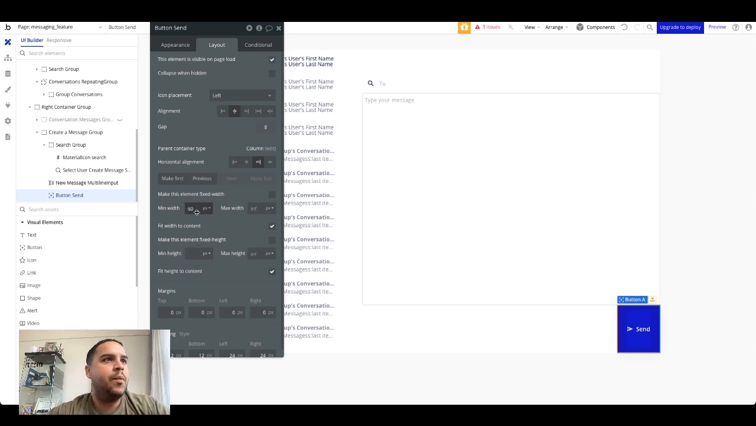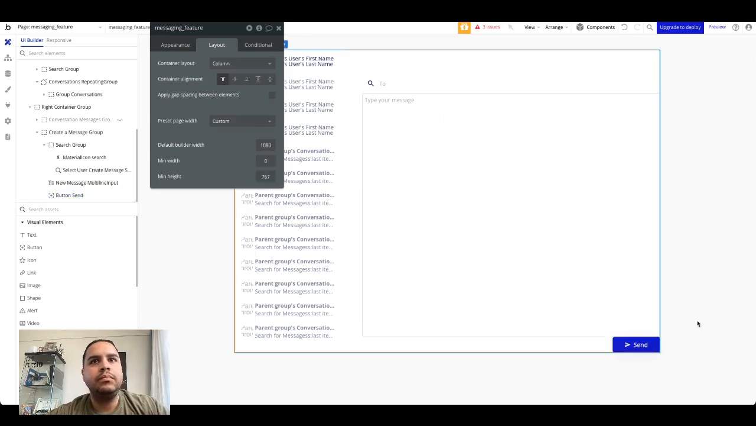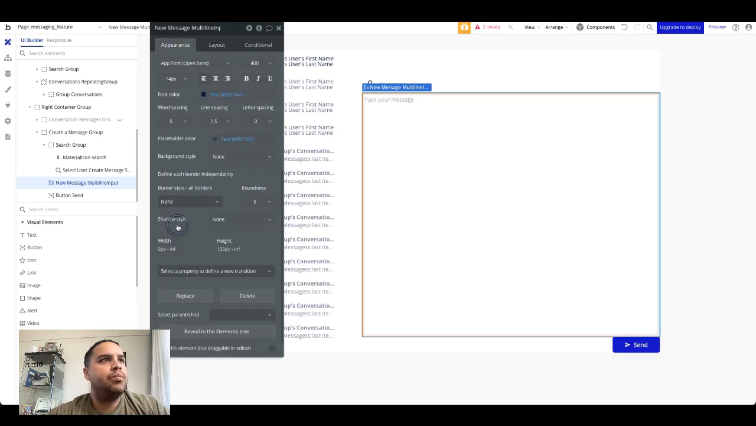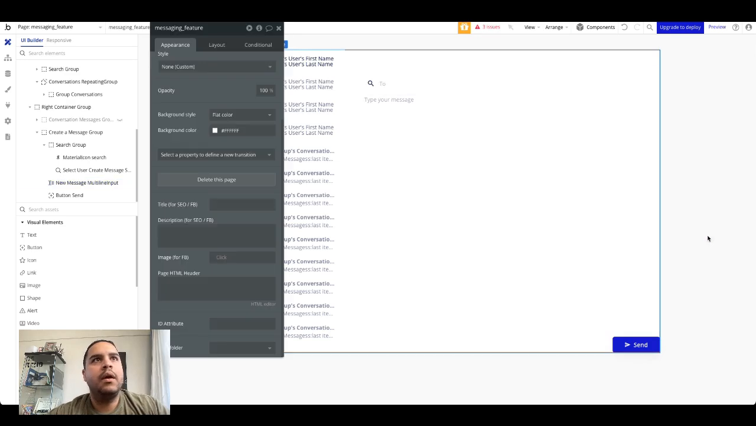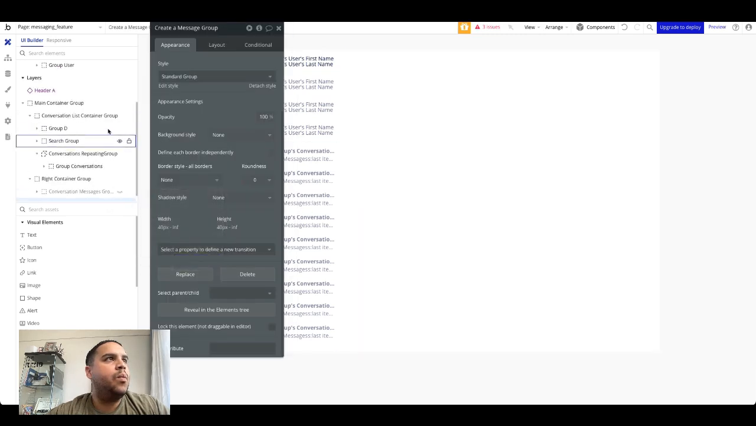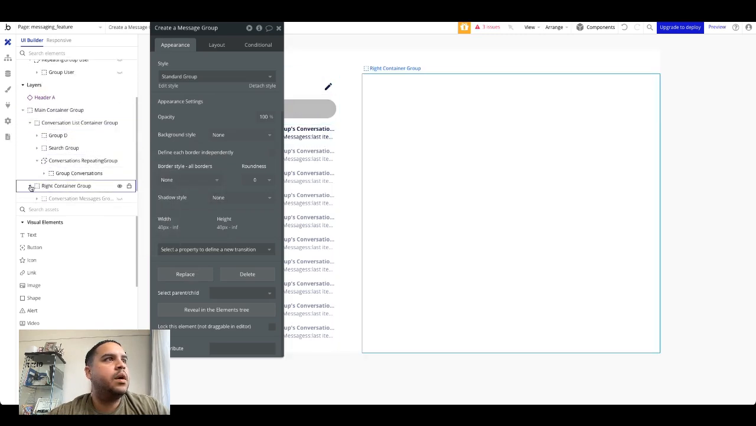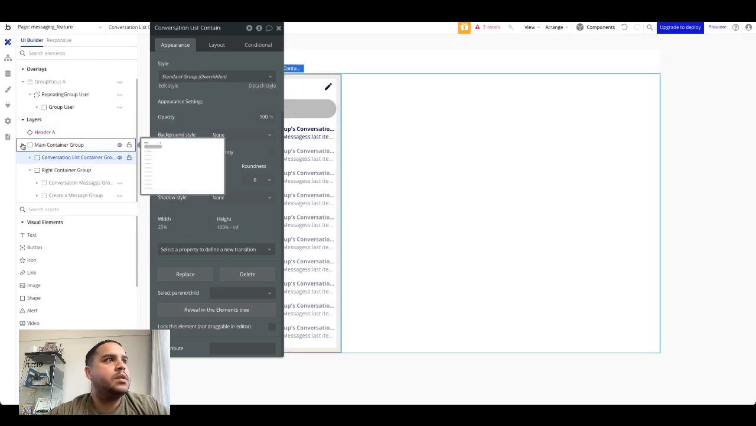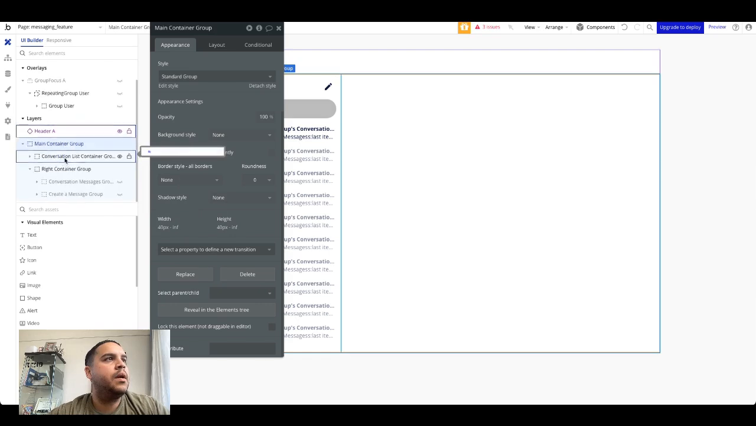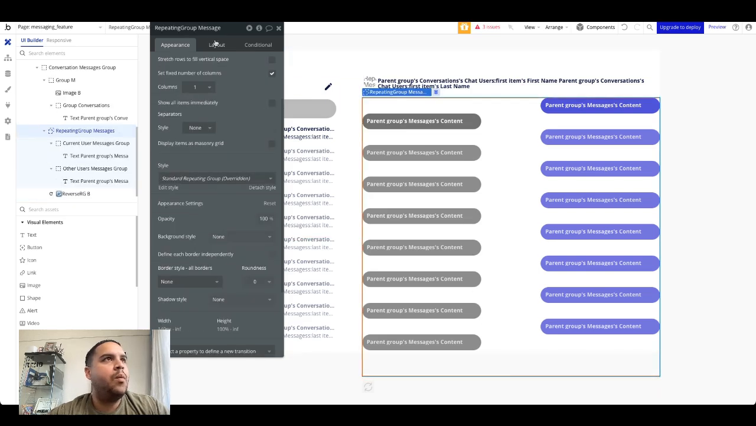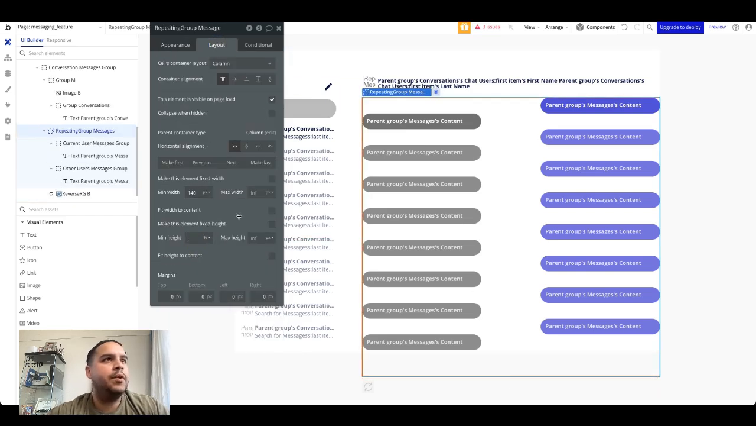About 120 pixels. And we're going to remove the border for that. All right. One last thing that we need to do is we're going to close this. For the conversations, we're going to drop one more. And this doesn't have to be 100%.